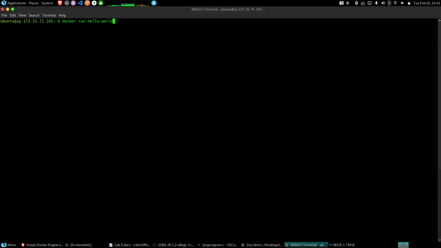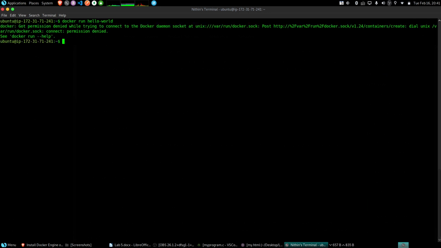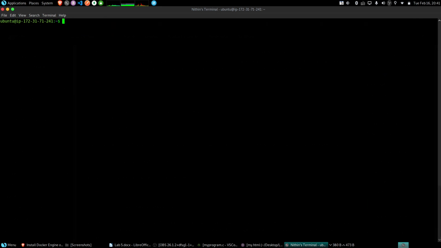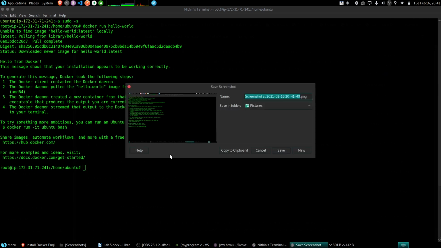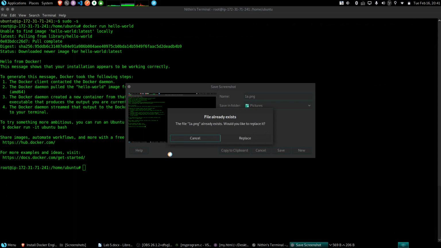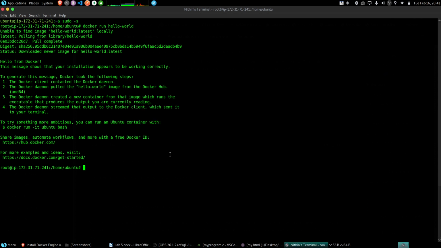And just to prove Docker is installed, run docker run hello-world. But before that you need to get in as root, so sudo space minus s. Now run docker run hello-world. It will pull the image and then display the output. Okay, this is 1a.png. Take a screenshot of it.